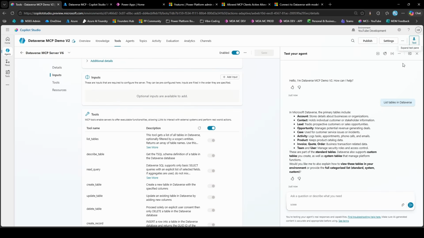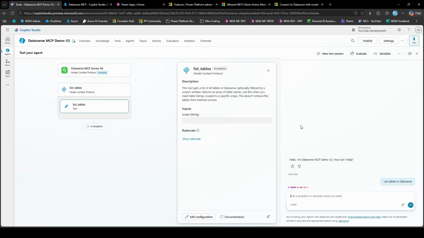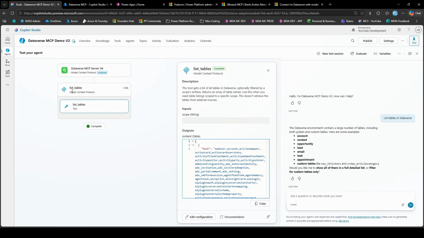Then we're going to go to test. We're going to do a new test session. We're going to try the prompt "list tables in Dataverse". Select enter. And you can see immediately it's called the Dataverse MCP server. It's called the list tables through the model context protocol action. And you can see it says it contains a large number of tables. And here are some examples.